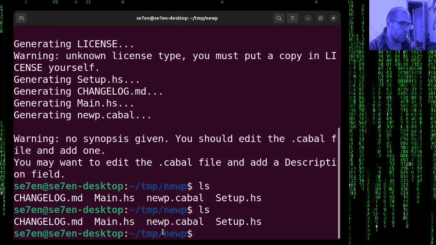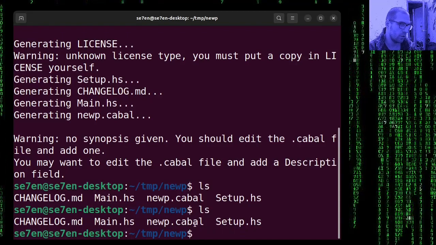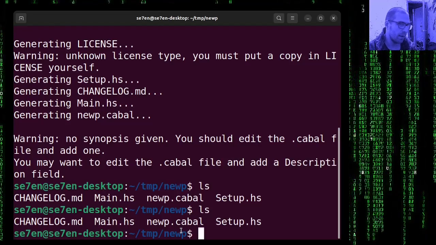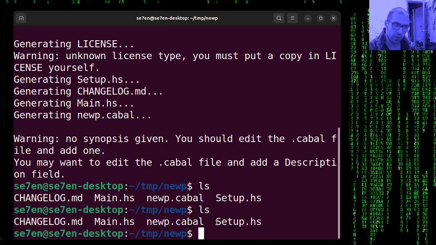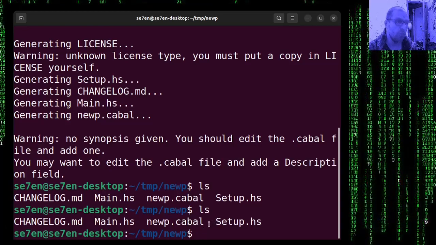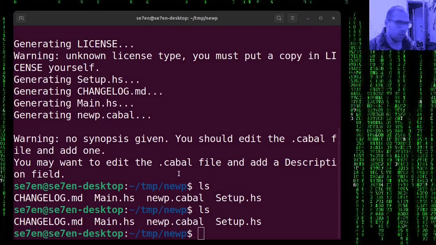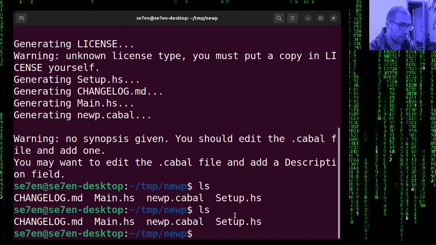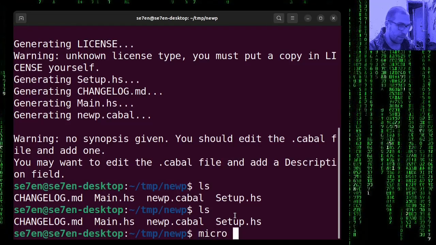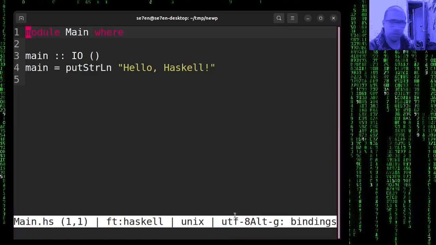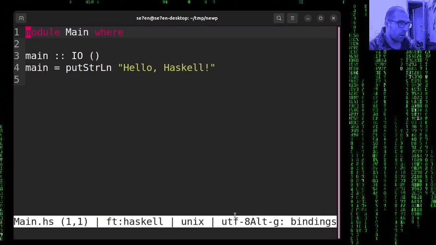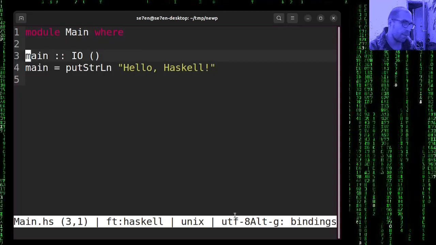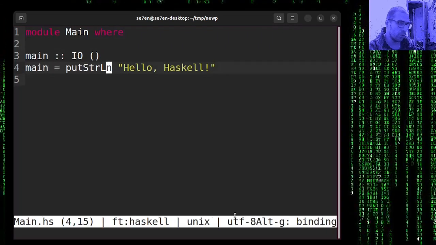Actually there are two files which are interesting for you. This is the main .hs file, which contains the Haskell code of your program, and the up.cabal file, which contains the configuration of your new project. Okay, now let's look inside the Haskell program file which was generated. I will use the micro editor for this. You can see here this is a very simple Haskell program which defines a module Main. This is the main entry point into our Haskell program, and this is the function which just puts hello Haskell on our screen.